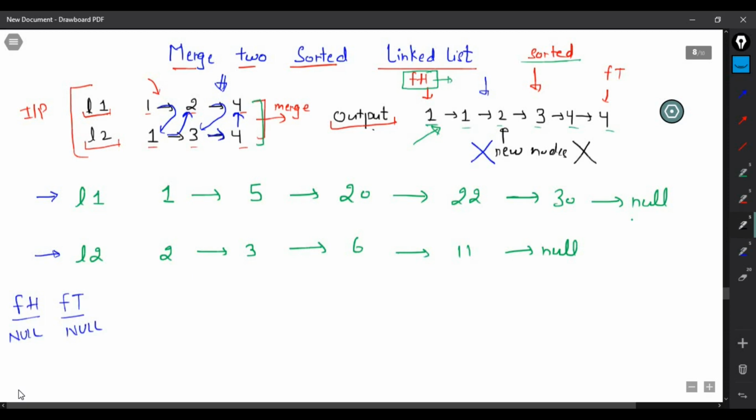Fine. Now in order to find out the first element, my final head of the linked list, what nodes do I need to compare? I need to compare the first node of the first linked list and the first node of the second linked list. Why? Because it is given that the two linked lists are sorted, so the minimum element will be present at the first node of each. So to find the final head, that means the minimum element, we just need to compare only the head node data.